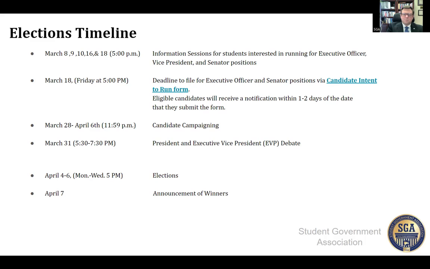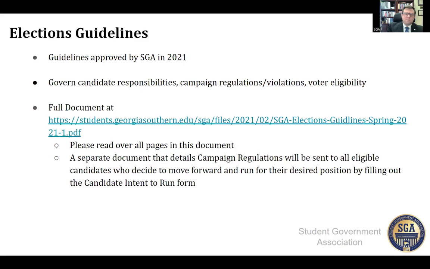The president and executive vice president, if there are multiple people running for that, they will have a debate, and they can participate in that debate that will take place on March 31st. Elections will take place April 4th through the 6th. That's a Monday through a Wednesday, and they'll close Wednesday the 6th at 5 p.m. On the 7th, we will announce the winners from the election. And so every position, president through Senate, will be announced.